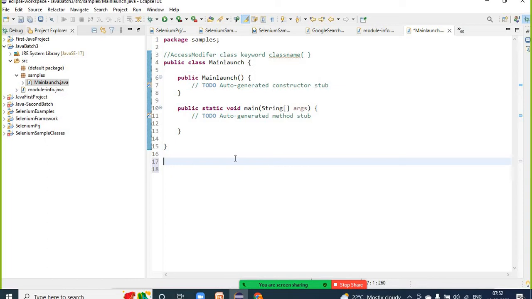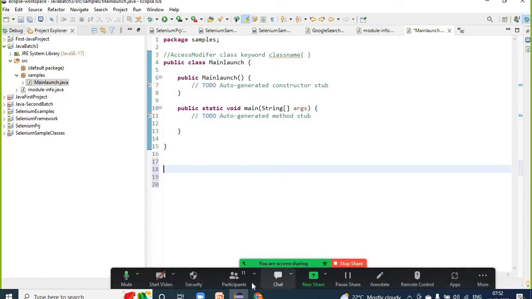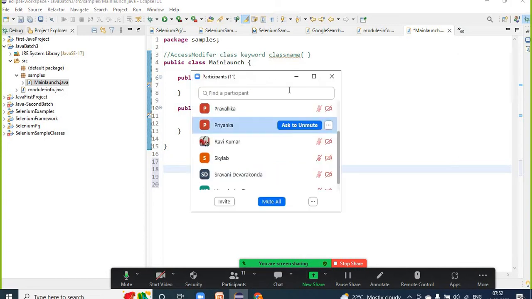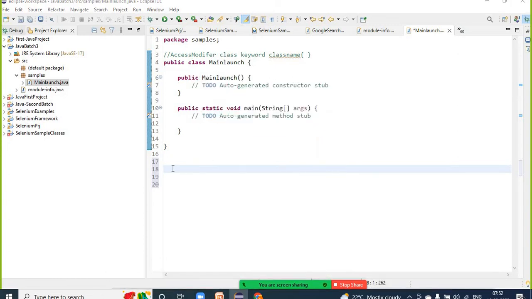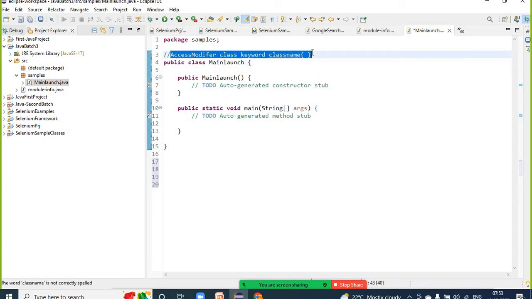Now we discussed the syntax, right? If I ask for some other class, can you tell me? Just try. Okay, this is the first class. I can understand. Just try from your end. Venkateswar, sir. Just tell me how to create another class. Just follow this syntax. This I said right here. If you remember this, that's it. You can create the class.